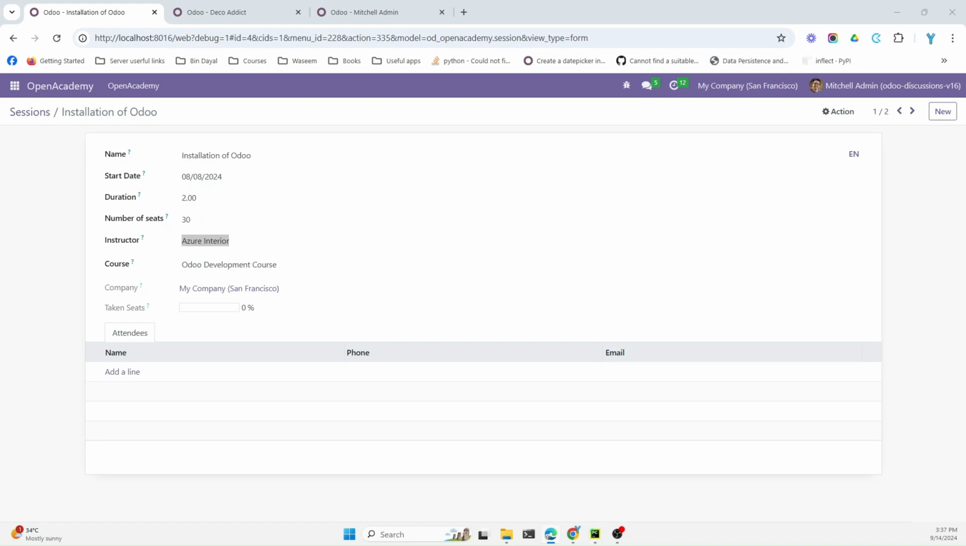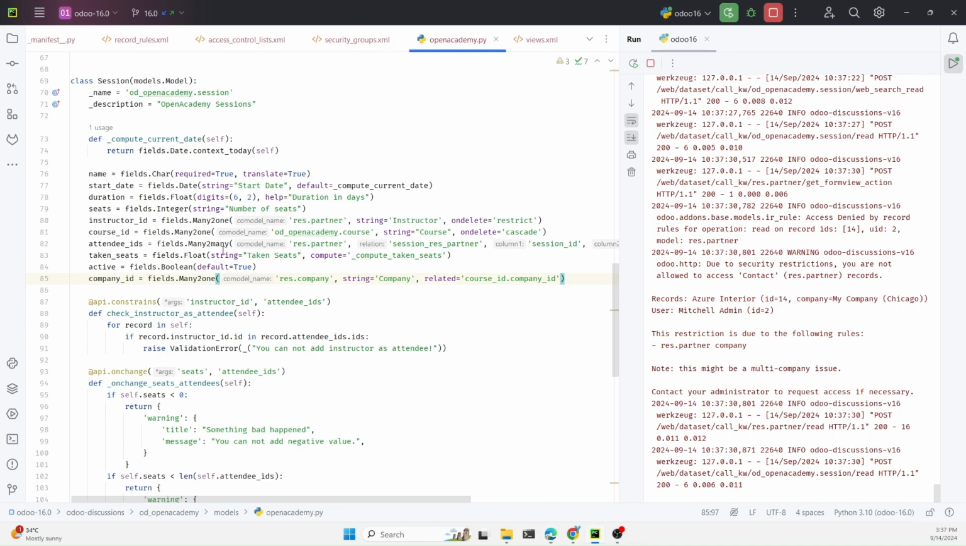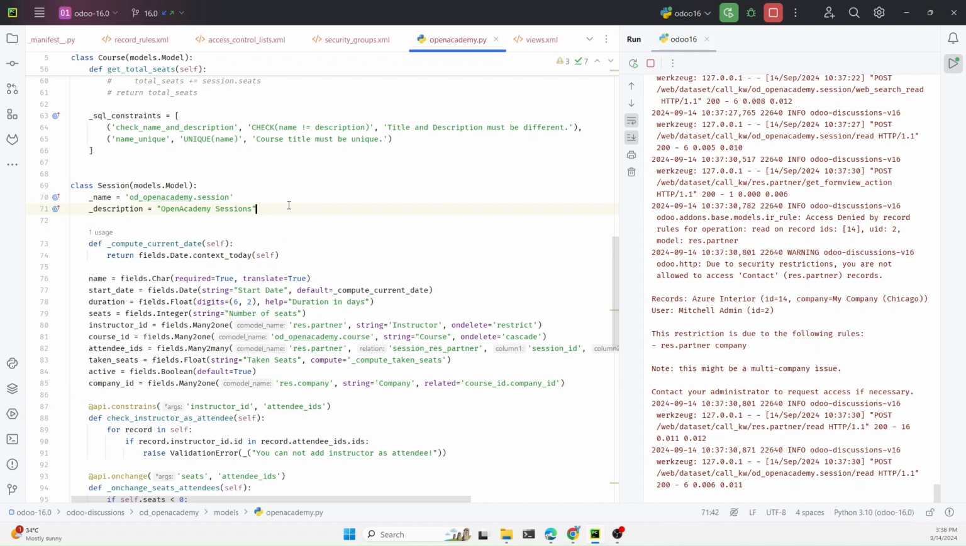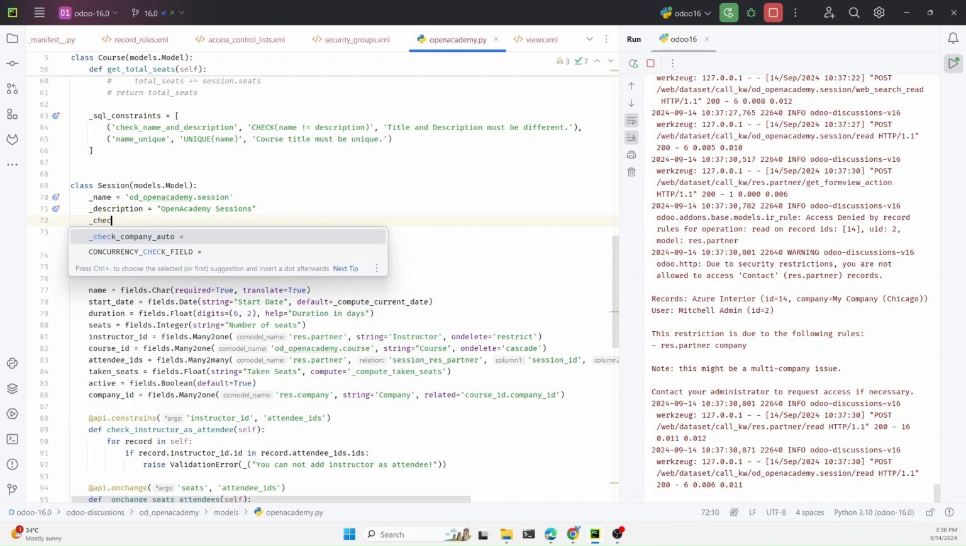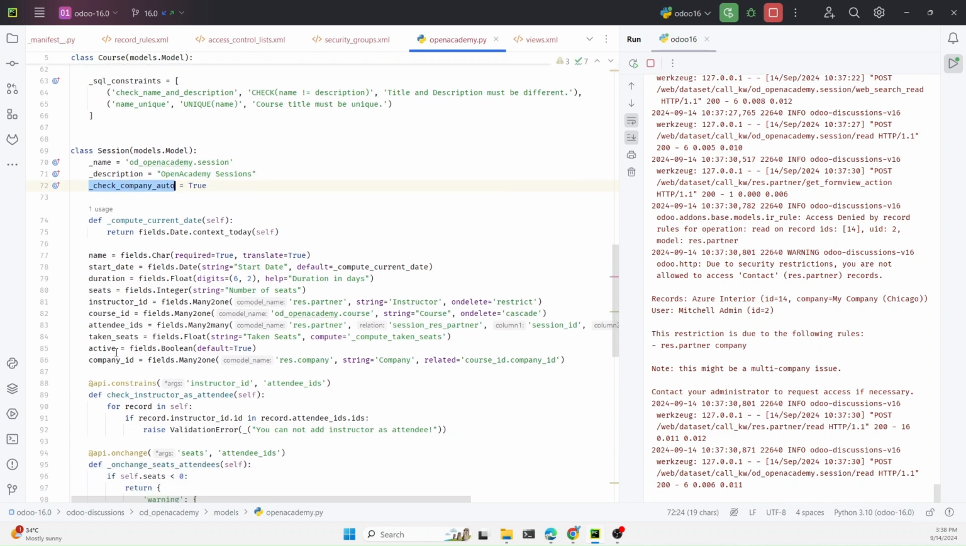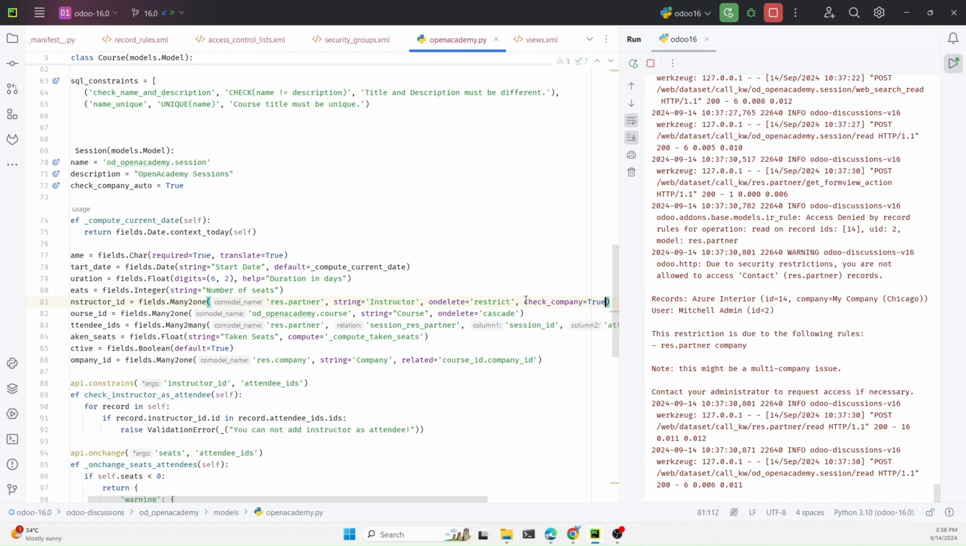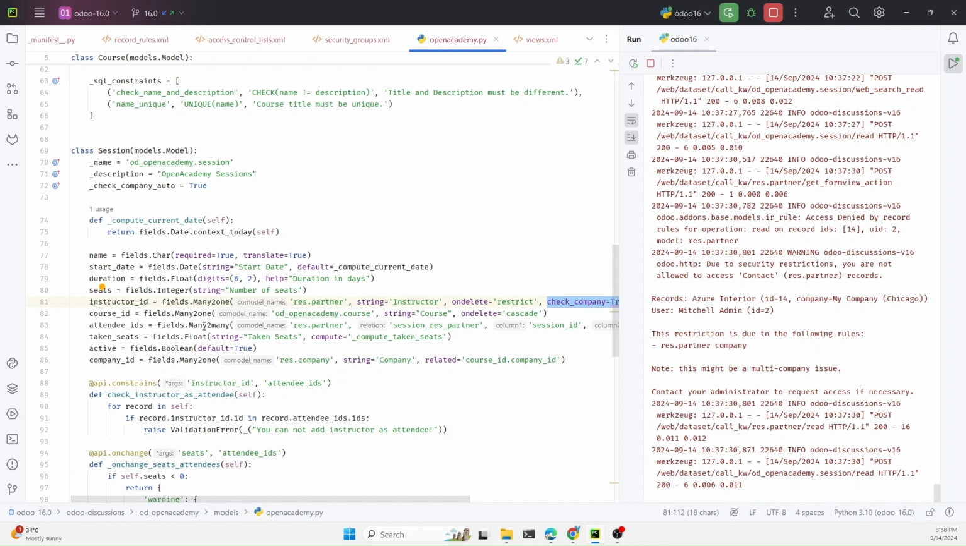That attribute is check_company. In order to do so, first of all, we need to add _check_company_auto at the class level, which is this one. So here we need to add another attribute, which is _check_company_auto equal to True. What this does is automatically check the companies for the record selecting. Now let me add here check_company equal to True. Once we add this attribute, it adds a domain on this field to show only the customers and the records that belong to the company that is selected on this record.